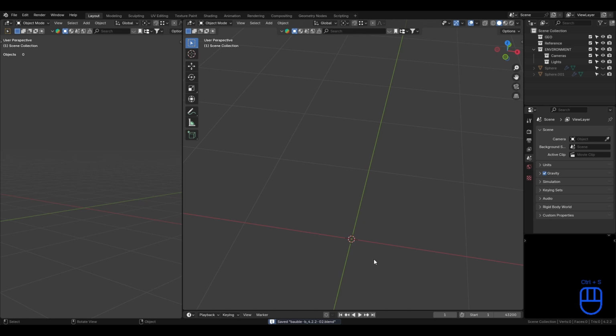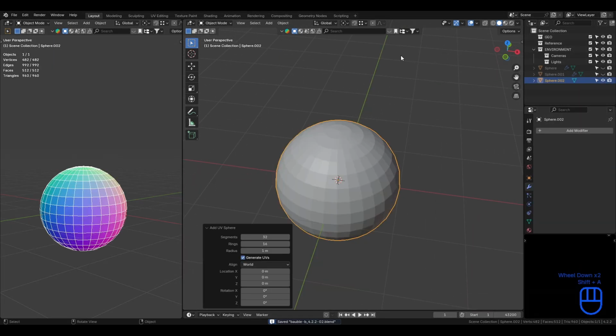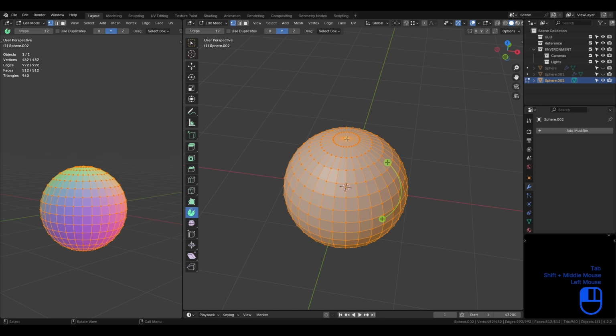We'll start with the blank render scene and focus first on modeling the bauble. Let's get started. To create our Christmas ornament, we'll start with the basic UV sphere. Switch to edit mode and let's start on the cap for the bauble.